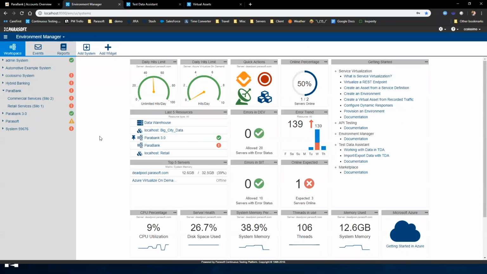So what we're looking at here is Parasoft's continuous testing platform. It's a thin client interface that allows testers, developers, ops engineers to come together to plan, coordinate, execute test activities. It holds a library of test cases as well as virtual services and test data, and allows us to control our environments and provision them for test execution.